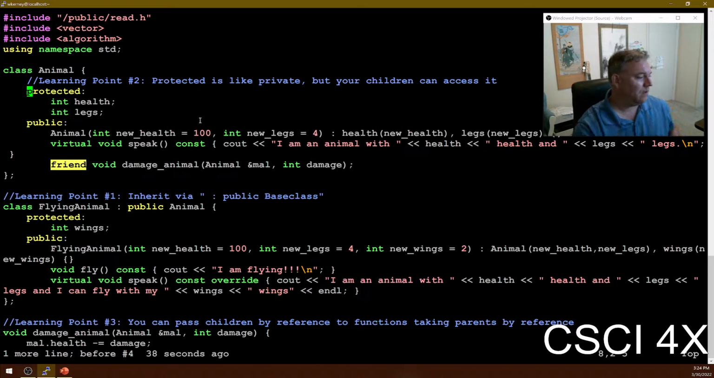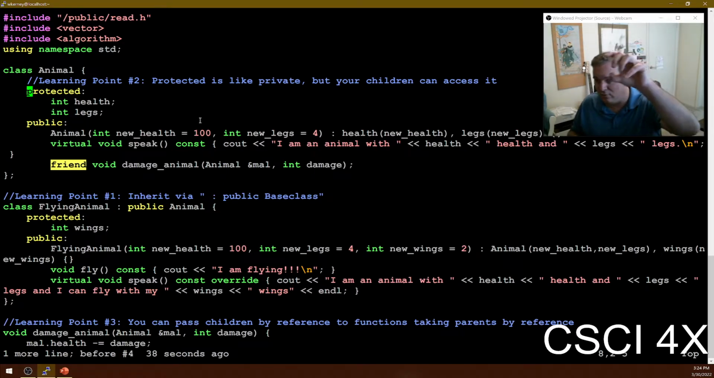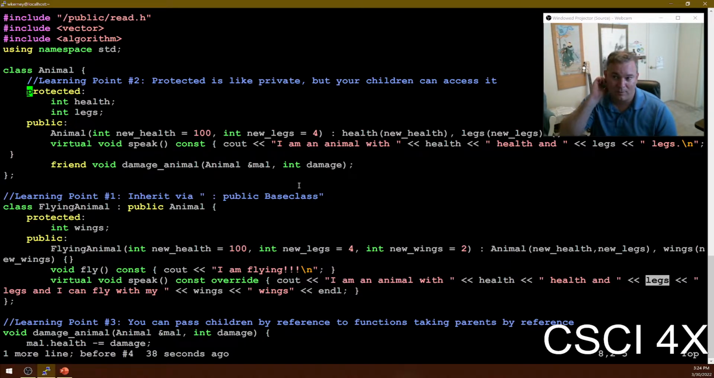Okay. So protected grants access not to main, but it grants access to the subclasses. And so if a subclass needs access to health or to legs, then it needs to be protected instead of private. And so a lot of times when you work with a lot of inheritance, you just make everything protected instead of private, just to make your life simpler.